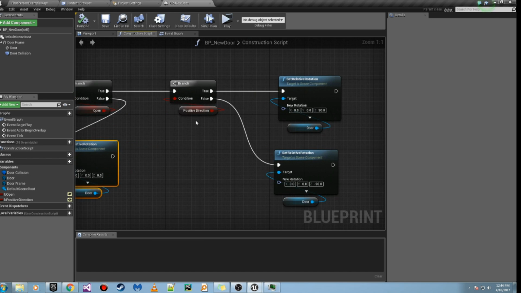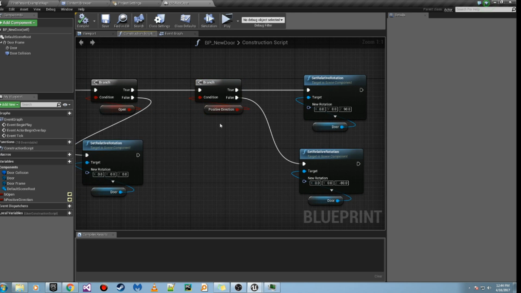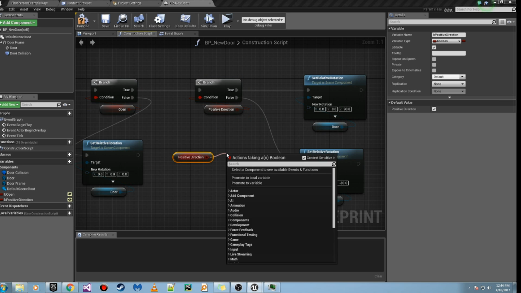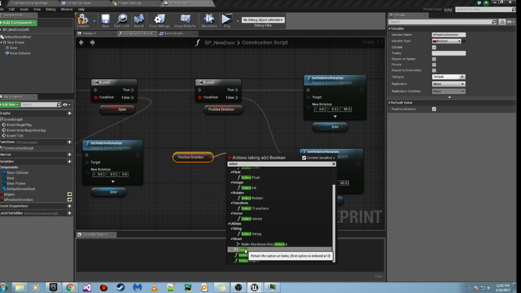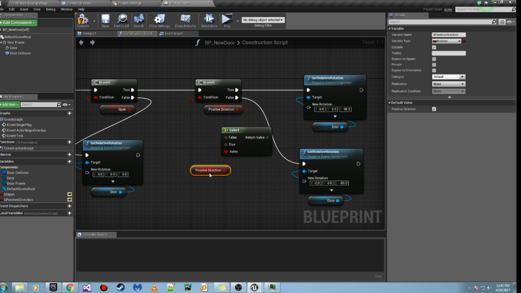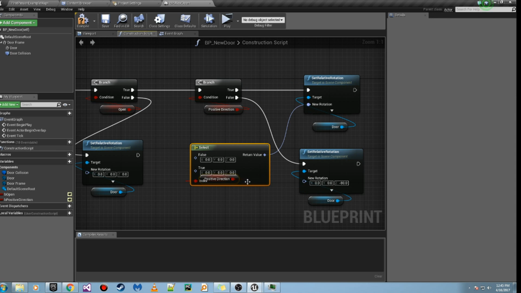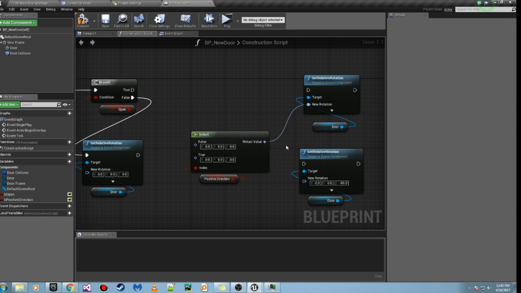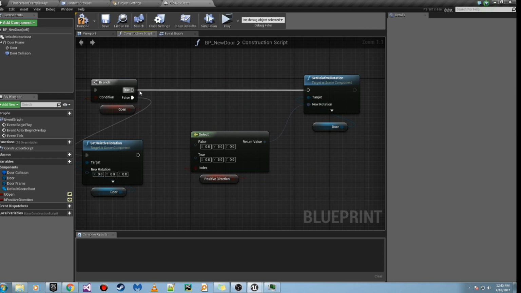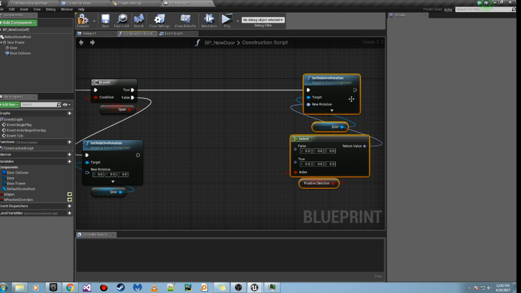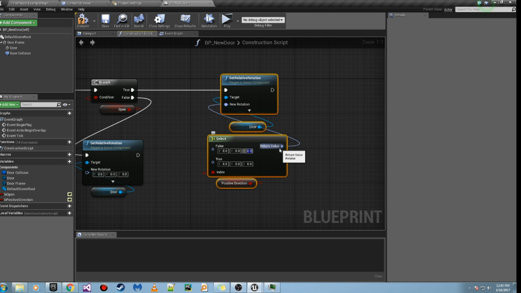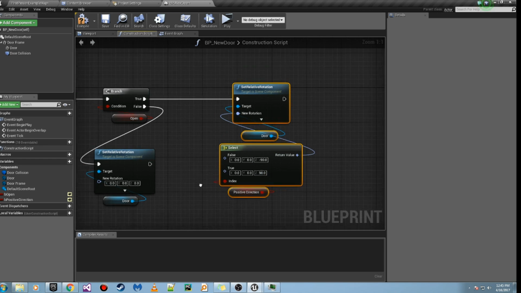And one cool little thing we can do actually, instead of using another branch, which is not redundant, but it doesn't look too good, what we can actually use for positive direction is what's called a select. And we're going to choose this one right here. Return the option at index, first option is index 0. And then basically, we can return rotators. So we really just need one. So basically, if positive direction is false, so negative is negative 90. If it's positive, which is true, we return 90.